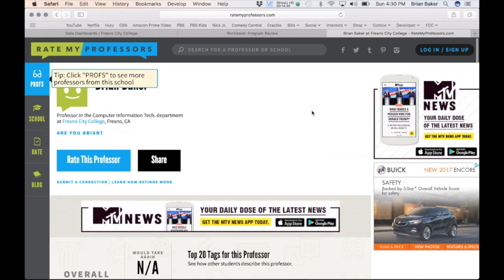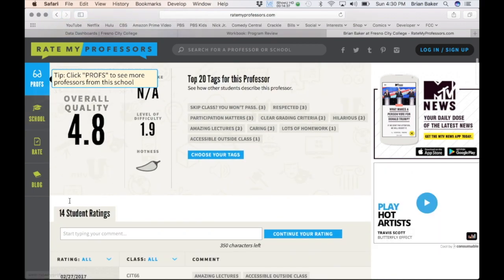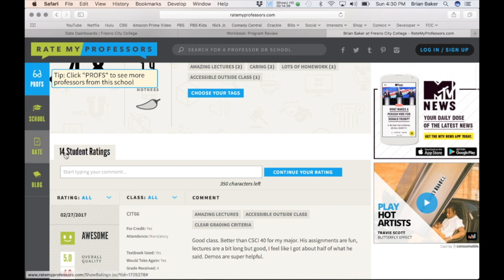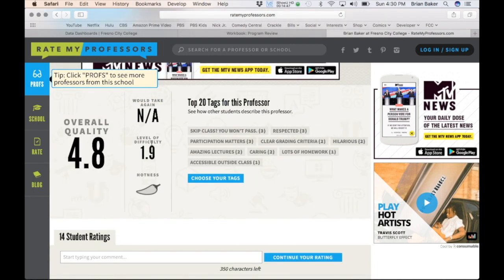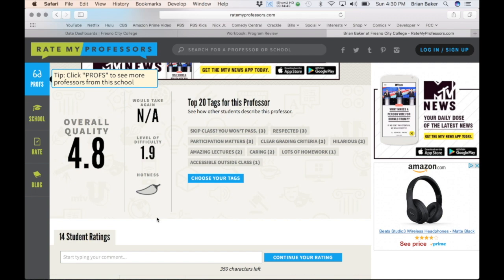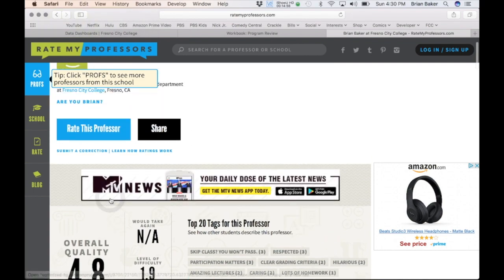But here's the thing, right? This doesn't tell you much. What you should look at is this. I only have 14 ratings. How do you know who these 14 people are, right? I mean, how do you know that I didn't actually leave some of these ratings? That could be the case. So, overall, there's not a whole lot of great information here.